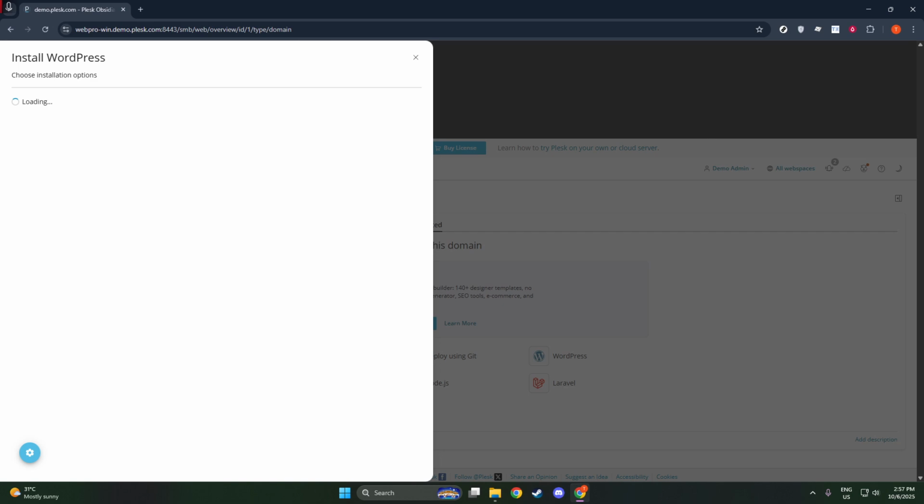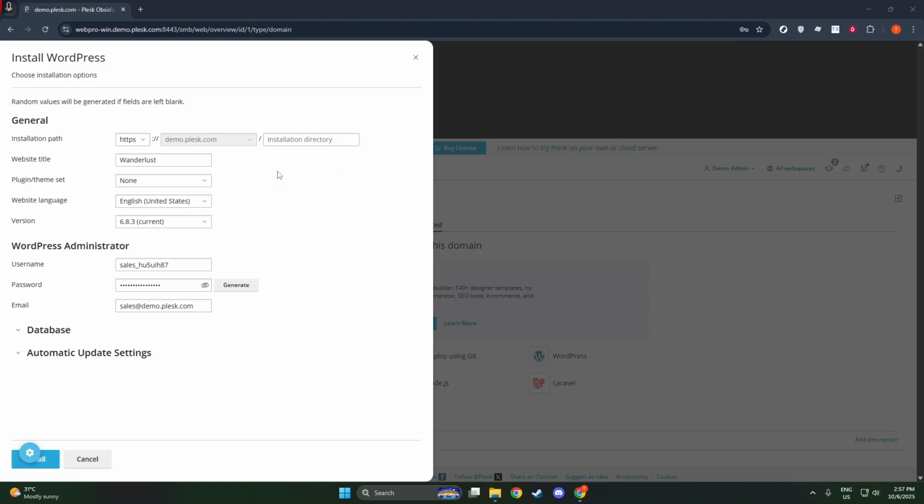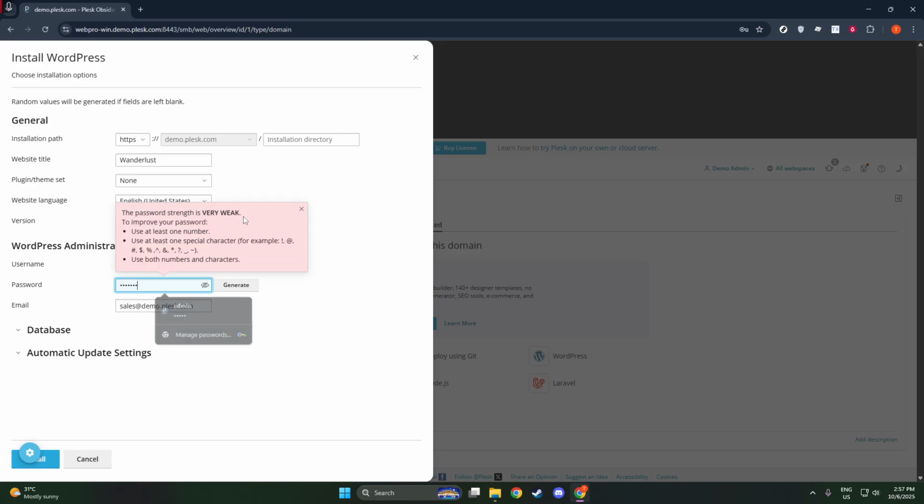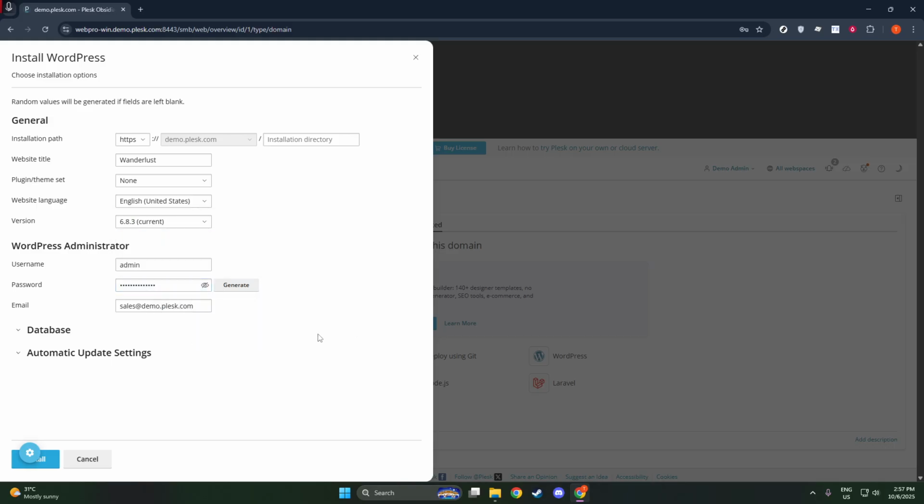After that, decide on an admin username. This is what you will use to log into your WordPress dashboard, so ensure it's unique and secure. You'll need to set a strong password to protect your site from unauthorized access. And don't forget the admin email. Put an address that you actively monitor, as it will receive important notifications. Once all details are filled in, click Install to start the process. Upon completion, your WordPress site will be ready to explore and customize.